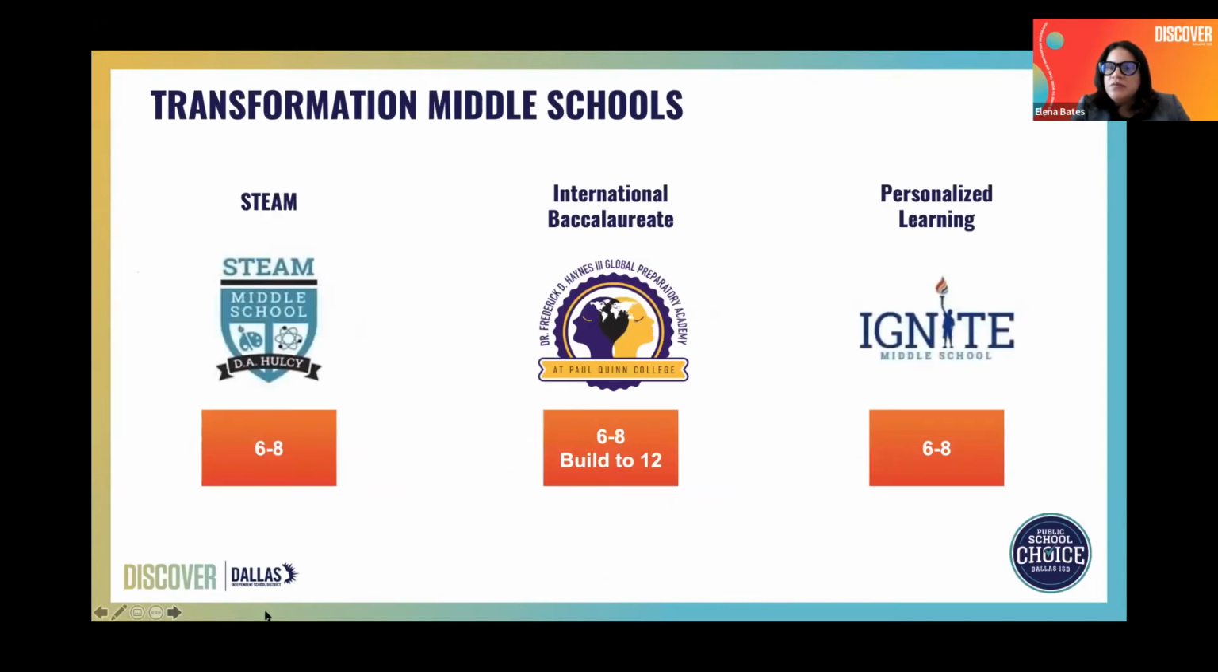The next slide shows a few more models of our transformation schools. We have Halsey, 6th through 8th, STEAM Middle School, and then our new Frederick D. Haynes Global Preparatory Academy that sits at Paul Quinn College. The IB school opened this year with 6th and 7th graders. We will build in 8th grade next year, and they will roll up all the way through high school to earn the International Baccalaureate diploma and complete the diploma program. And then also to round out our middle schools in transformation, we have the personalized learning school at Ignite.